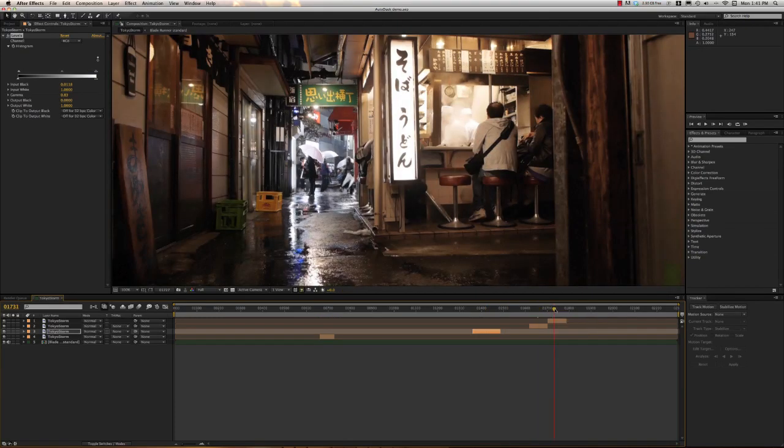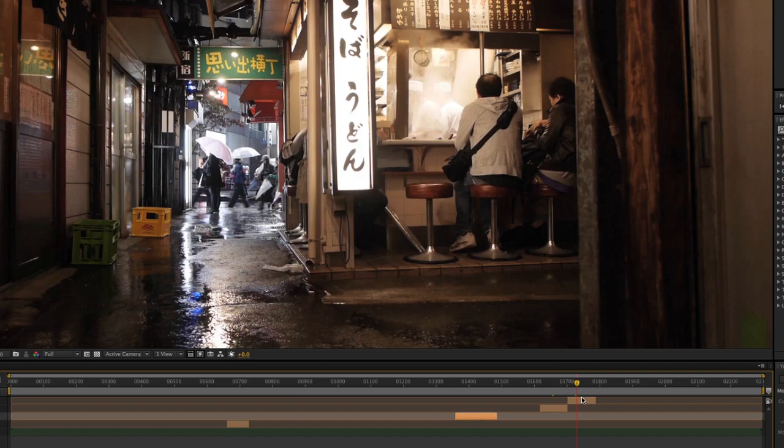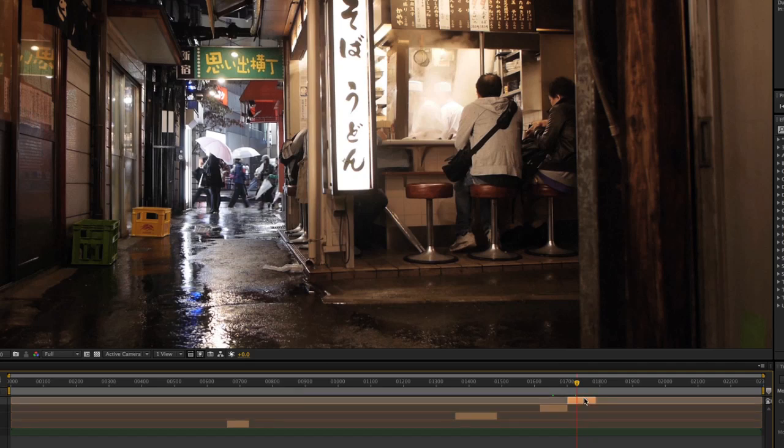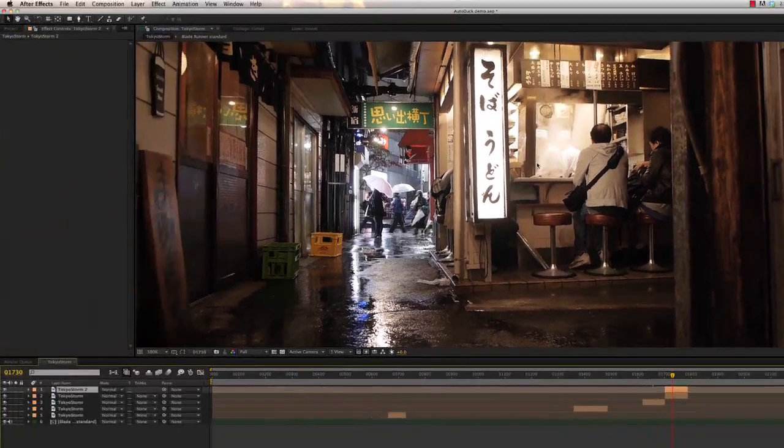Let's move to this one first. Now this one is pretty decent. I don't think there's much we need to do, except I want to isolate this. So I'm going to duplicate this layer by hitting Command D. I'm going to draw a mask. Since this shot is static, I don't need to really worry about it that much.